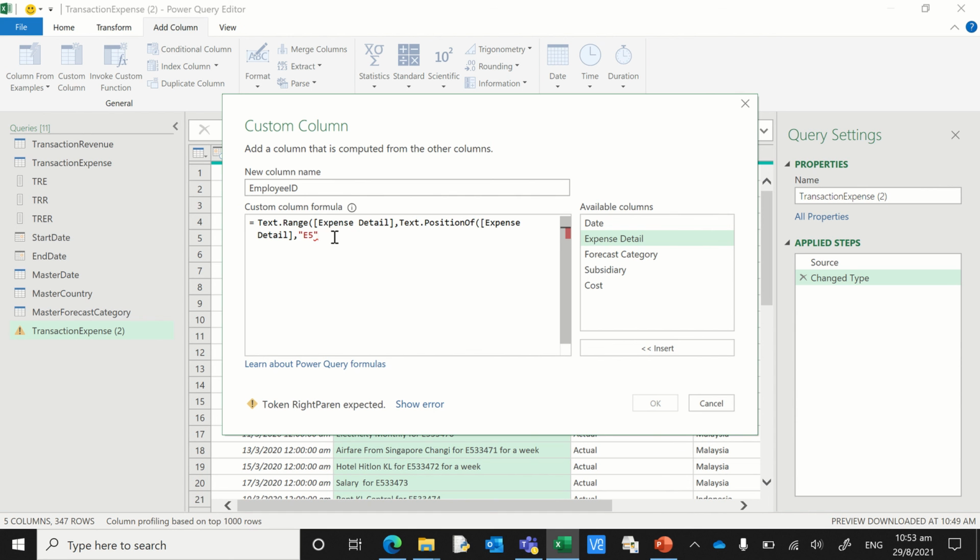So then I'll actually close this bracket. So this Text.PositionOf is actually giving me the position of E5, and the range here will start at the position of E5 and then we'll go for 7 characters, right? So I identify where the E5 starts and then count 7 characters to get the employee ID, and that's about it, right? So I'm going to close this bracket here. This bracket here closes the bracket for the Text.PositionOf formula, and the bracket at the end closes the Range formula, right?